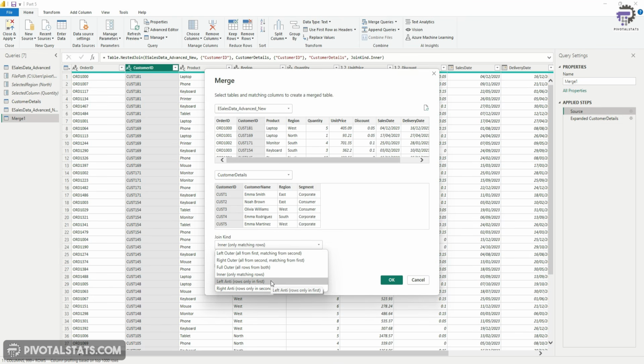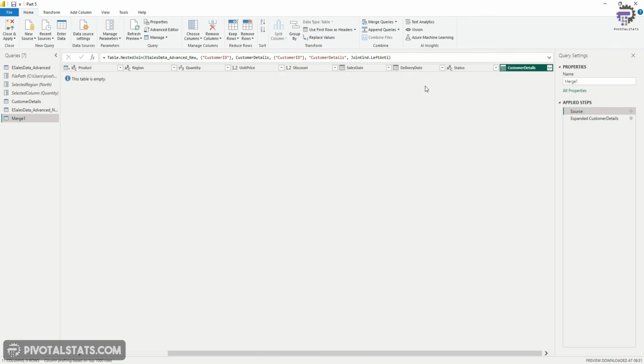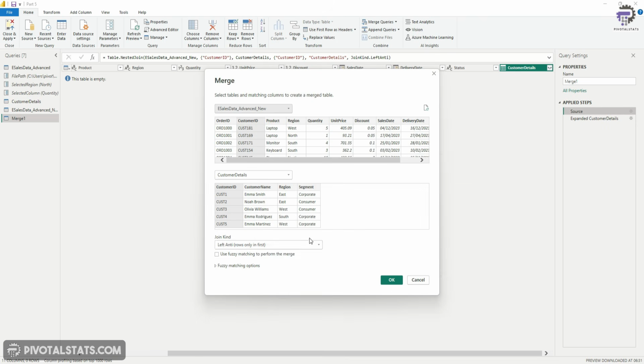Now the next two are really interesting. It's left anti and right anti. The left anti means it will give me only those rows from the first table which have no match in my second table. Okay. Now left anti would not give me any result. It should give me a blank. Like you see, it's giving me a blank here because there were no records which were not present in my second table. Every record from my first table was present in my second table. Okay. Let's select the source again.